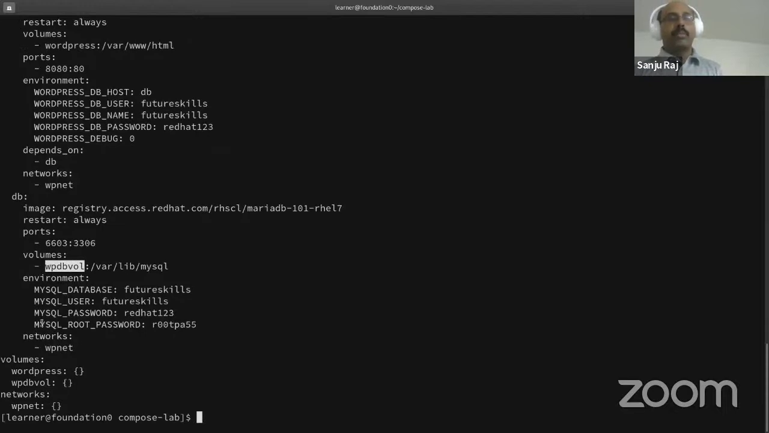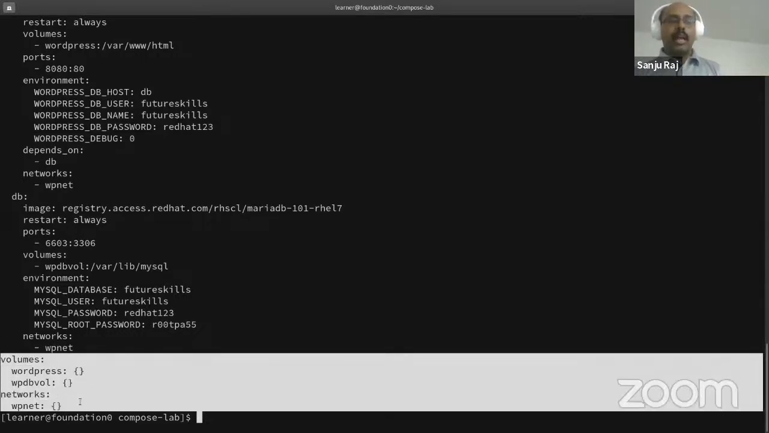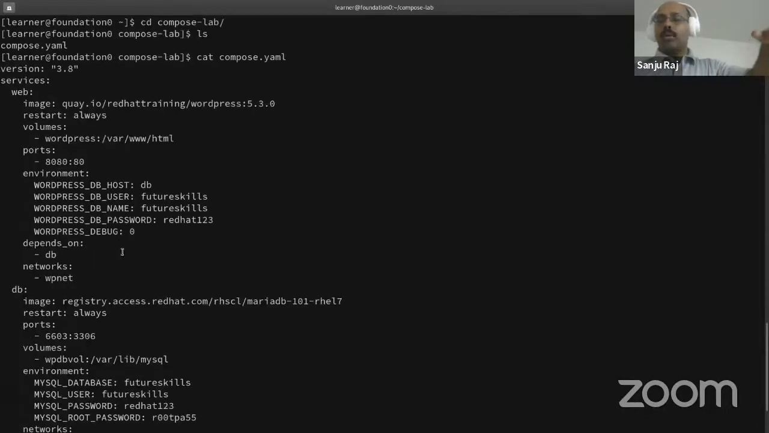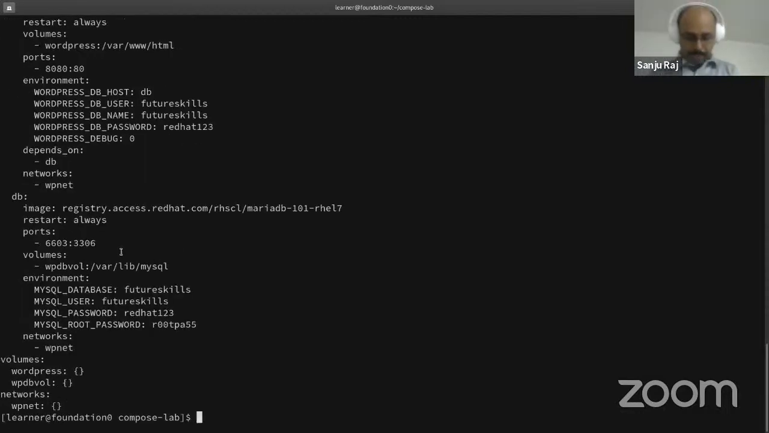Then we have defined some environment variables for the DB container: MYSQL_DATABASE, which has the name FutureSkills; MYSQL_USER, FutureSkills; MYSQL_PASSWORD, Red Hat 123; and MYSQL_ROOT_PASSWORD, which is R00TPA55, that is the root password. We have mentioned that this container should also run on the same network so that they can communicate with each other. And then we have mentioned the volumes that need to be created and the network information. So this is a specification of a multi-containerized application.